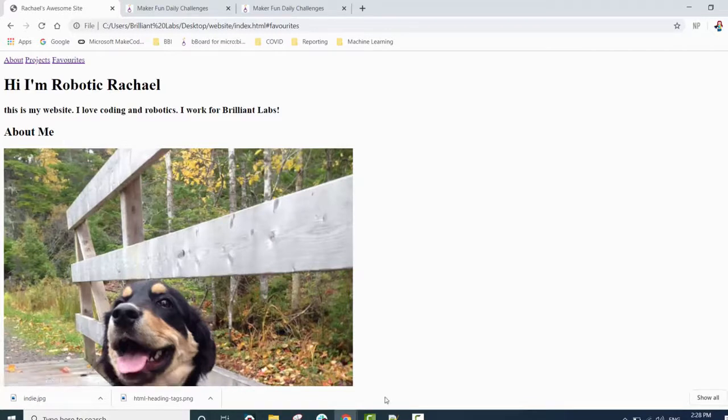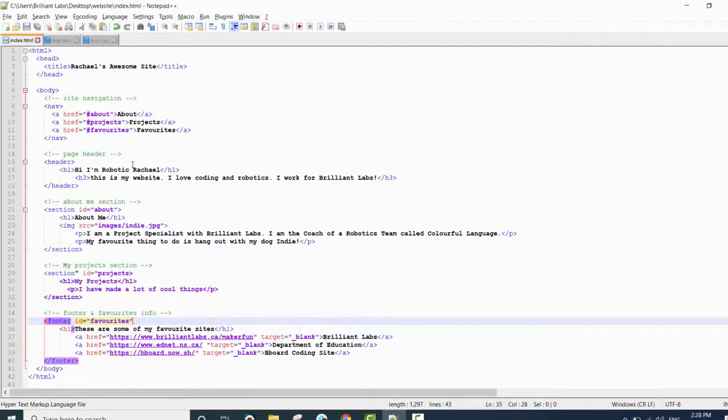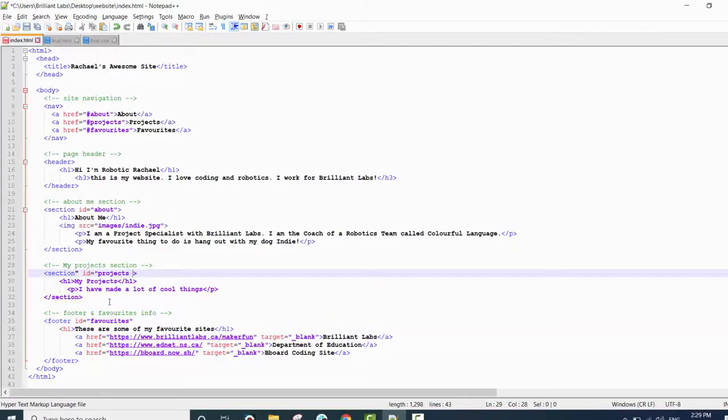Let's go back into our code. Projects, ID projects. Oh, I can see why right now, we didn't close this projects. And oh, somehow we got rid of the closing angled bracket on our footer. So that's why it didn't work. See, even small little things.